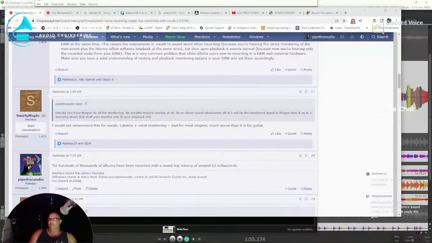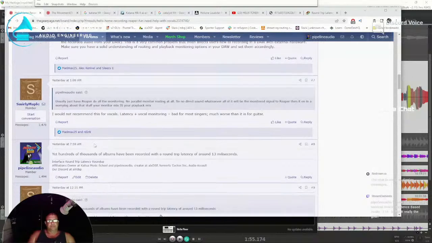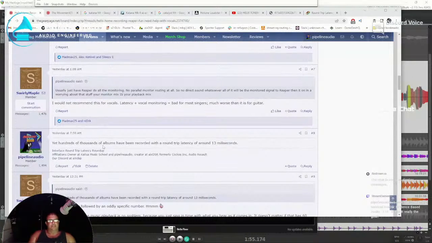If it's low enough, you actually get some resonances that are louder than others. For one thing, you get comb filtering, and that's going to happen at the super low latencies. So it can actually make more trouble to be extremely low. Like if you flip your polarity just one out, you get a big goose egg, right? And so I say, yet hundreds of thousands of albums have been recorded with a round trip latency of around 13 milliseconds. It's true.